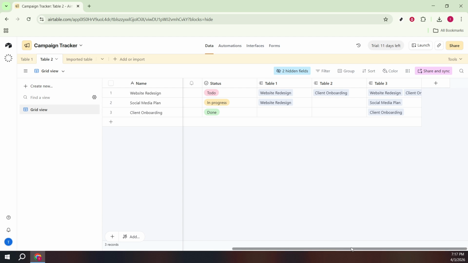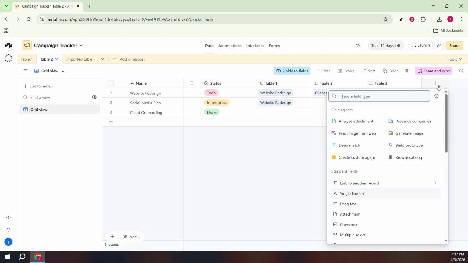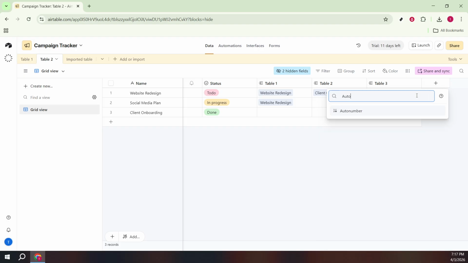On the far right of your table's field headers, click the plus sign to add a new field. This is how you introduce a new column to your table. A configuration panel will appear asking for a field type and a name. In the field type area, type auto number in the search box to quickly find it. Select auto number from the list.